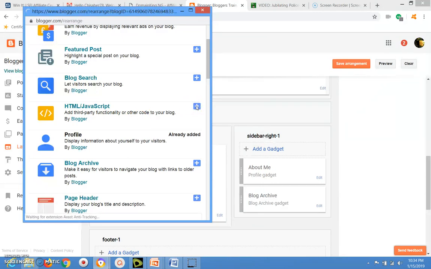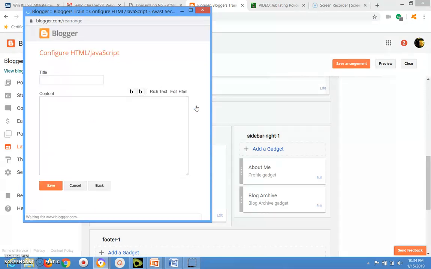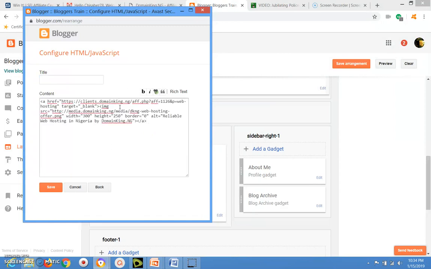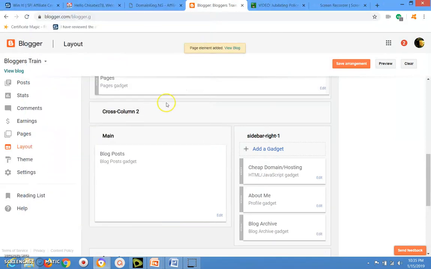You have to be mindful of this. HTML, JavaScript. That's the one I'm going to use because of what I want to do now. So I click inside this box and Ctrl V to paste it. Now I may decide to give it a name. I say cheap domain and hosting, so that the moment somebody visits me. And after having done that, I click on save. I'm saving it. It's already saved.